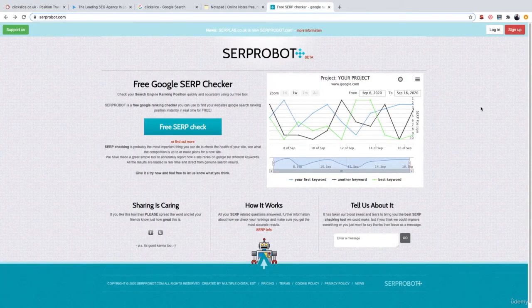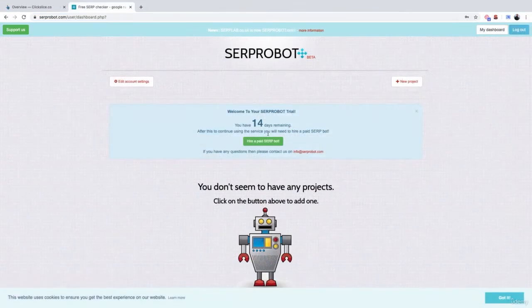The next tool you can use to track your rankings is called SERProbot.com. So SERProbot.com actually comes with a free 14-day trial, so you can get access to all of the features for 14 days for completely free. After the 14 days, the cost is $5 per month, which isn't that expensive in comparison to SEMrush, so if you are running on a budget, then it's a great alternative. However, if you do have an account with SEMrush, then I recommend using SEMrush, as you have this rank tracker feature already built into the software.